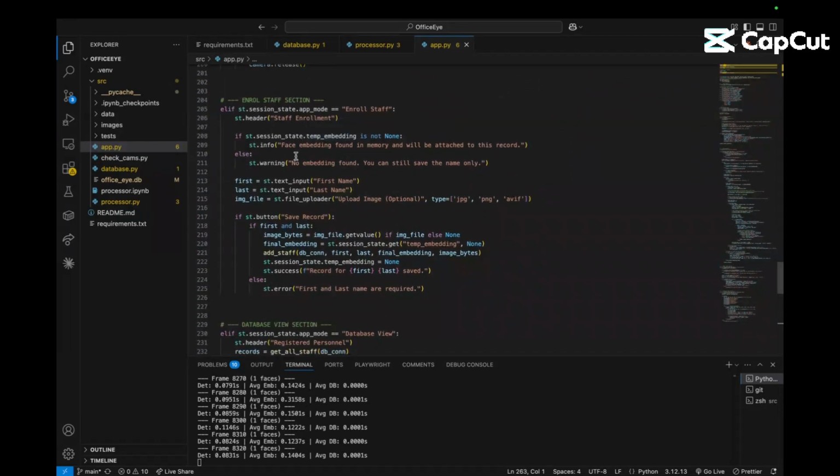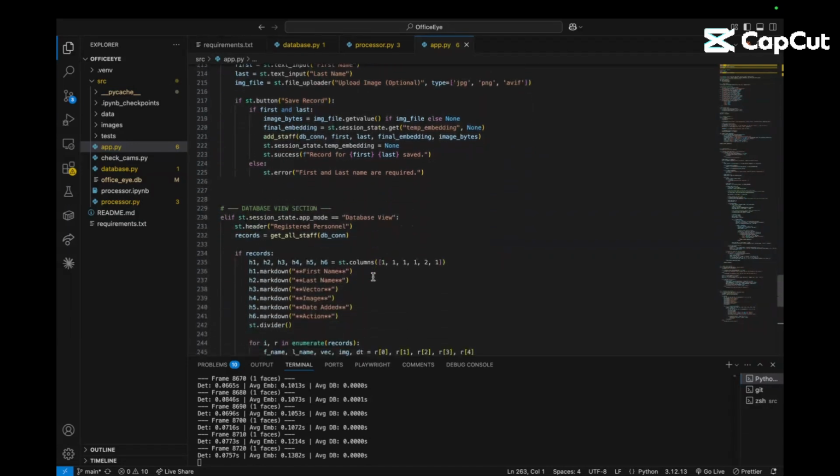And then for the enroll staff, it's pretty simple. So you set the session to enroll staff, and then I get the first name from text input, last name, and an image as a file upload. And then I have a save button that will call the add staff function from the database and then store that in the database.